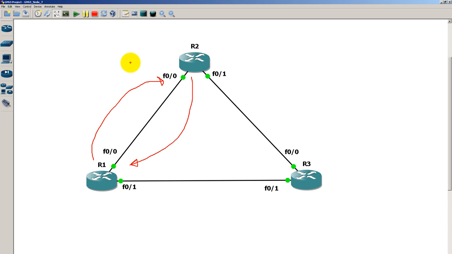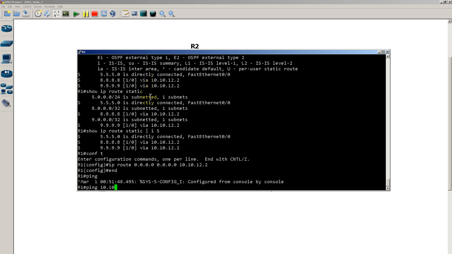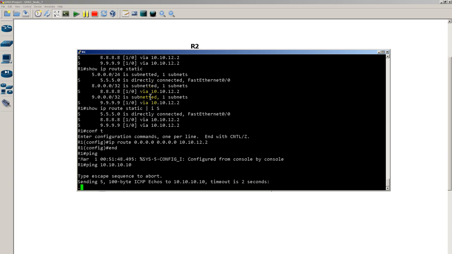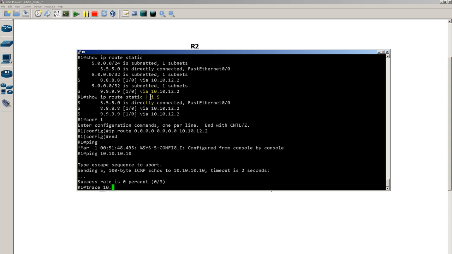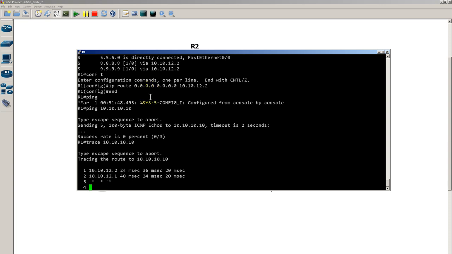What's the problem with this? What's a potential thing that can happen? Yeah, that's a loop. It's a loop when you're trying to hit an IP address that you don't know about. So if we go back on router 1, and let's ping an IP address that we don't know about, 10.10.10.10. It's not going to work, and you could press control shift 6 to kill that. And you can see that it hit 10.10.12.2, it came back to 10.10.12.1, and now it's just going back and forth, and it's not a good thing.